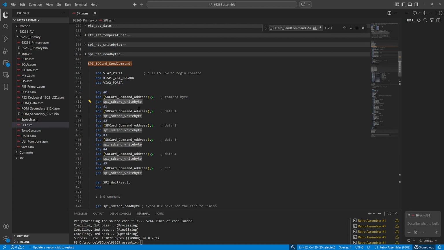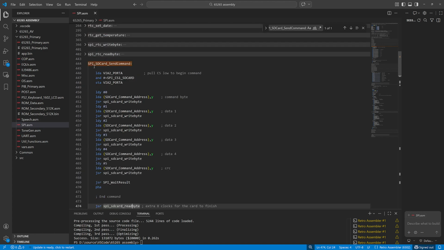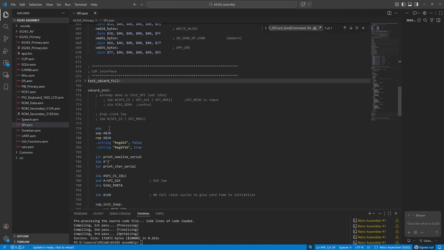For me, I like to see it as a write byte, and then I have a later procedure called a read byte. But this is writing out my command, my 4 pieces of argument information or data that goes with it, and a CRC. And so this is just what this routine does, and then it turns back and reads back a byte. So it sends the byte and then reads back basically with this SPI SD card read byte. And that's just putting in 8 extra clocks for the card to finish doing what it was doing up here. So I've got this send command. I've got other commands here in this list that I'll have to go through.